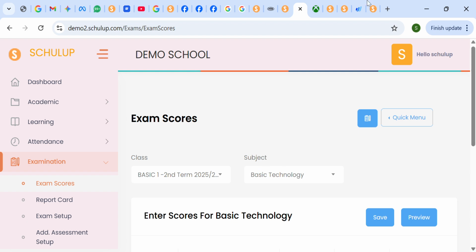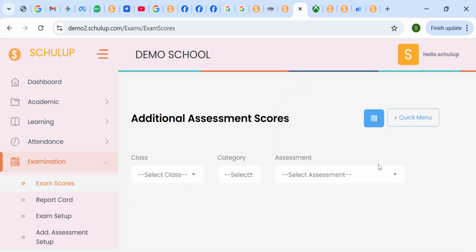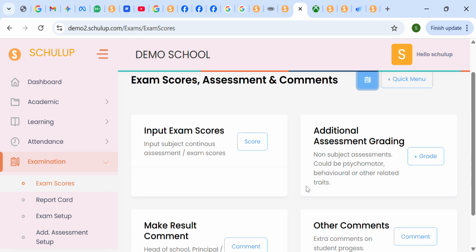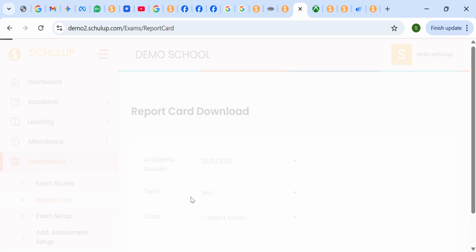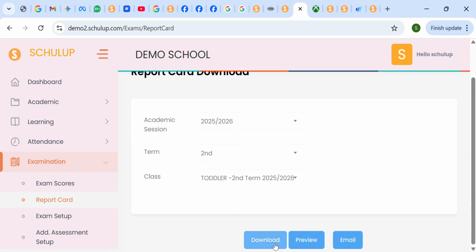Then they will go ahead to do other assessments, like additional assessment, where they grade the behavior of the child or the developmental milestone of the child. So once they do the grading of the additional assessment, then they can go ahead and make result comments and any other comment that is available for them to make, and then the result is practically ready. And you can come to report card and bring down a result that you've finished, and you can see how it is. So your result is coming down.